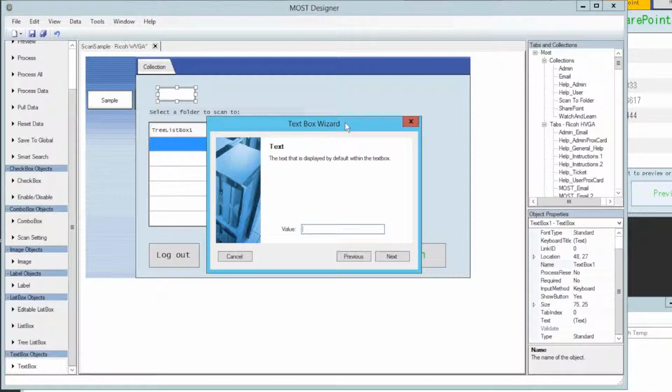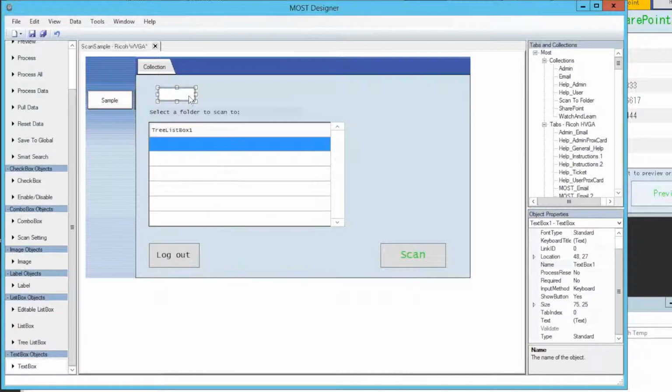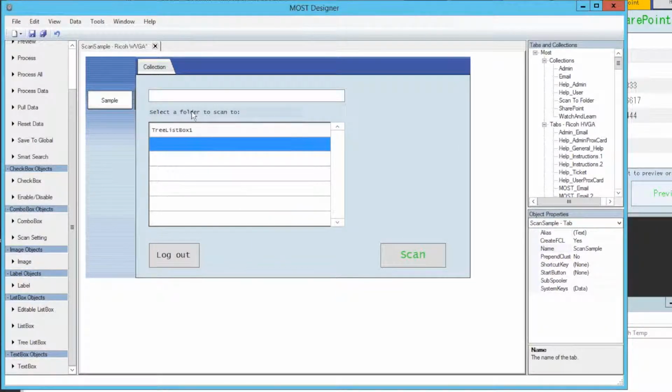Now, on the text box, we can also choose the default text that should be entered. I'm going to leave it as blank so that we can set it as required, so the user has to specify the file name manually. And that should be all of the properties we need for this workflow. And in case that helps, we can always copy and paste objects to simplify the design time.